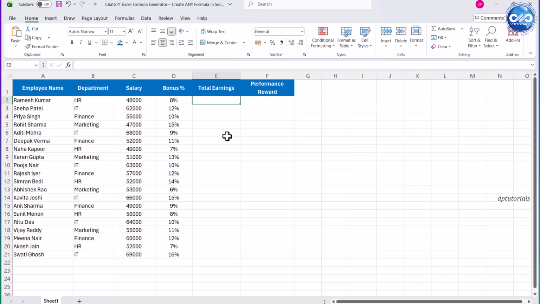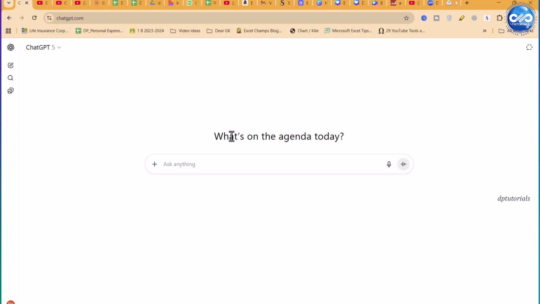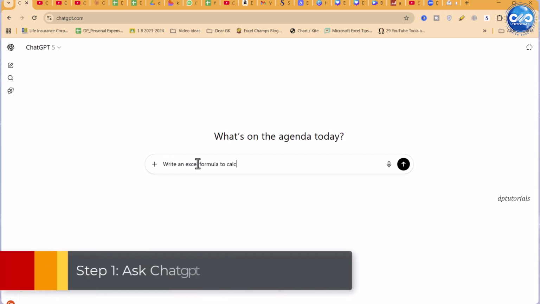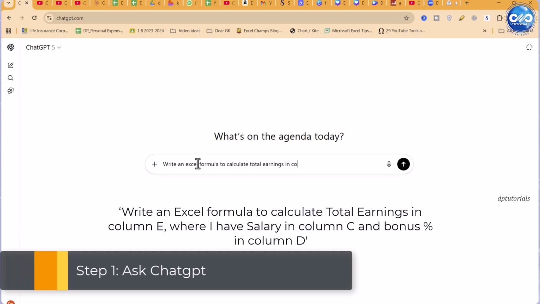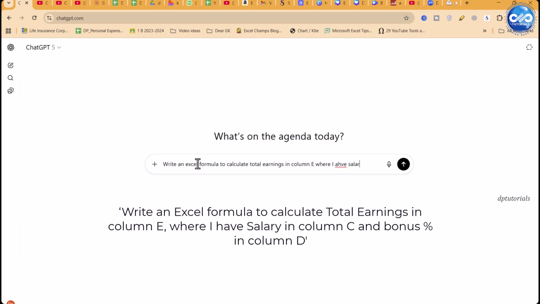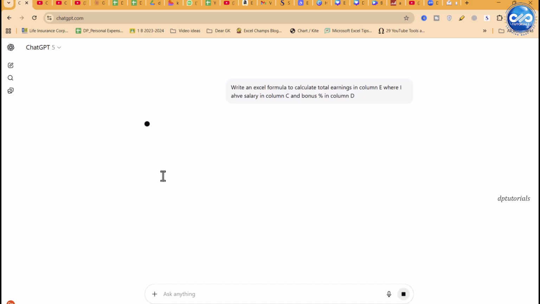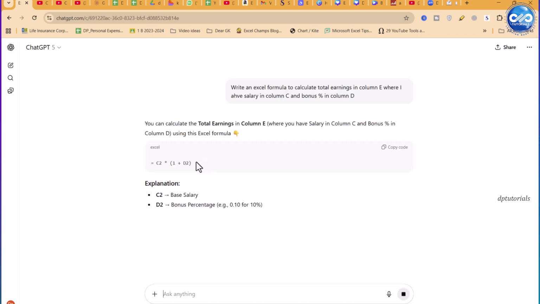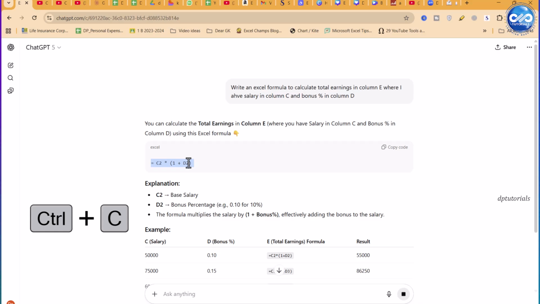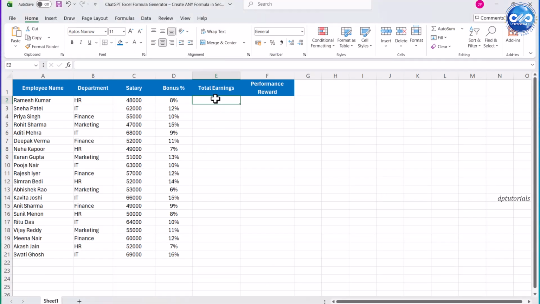Now let's go to ChatGPT. All I need to do is write an Excel formula to calculate total earnings in column E, where I have salary in column C and bonus percentage in column D. And press enter, and within seconds, boom, ChatGPT gives you this. Simply copy and paste this formula in column E and you will get the result.